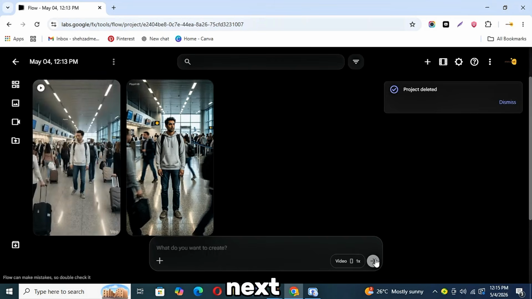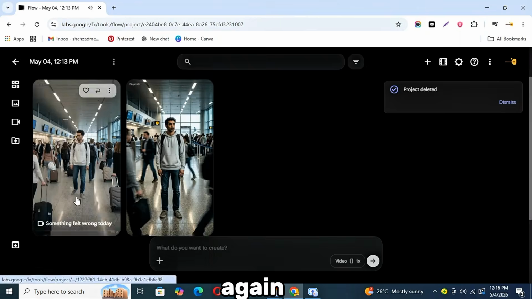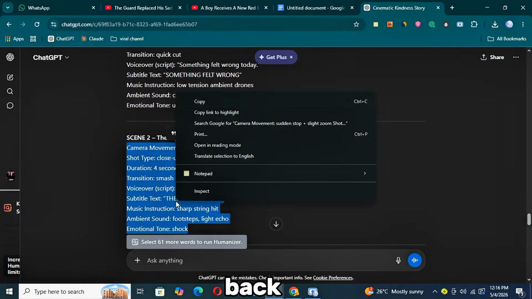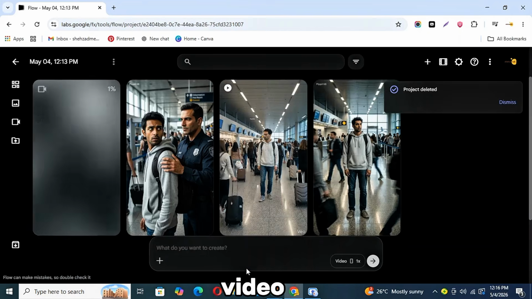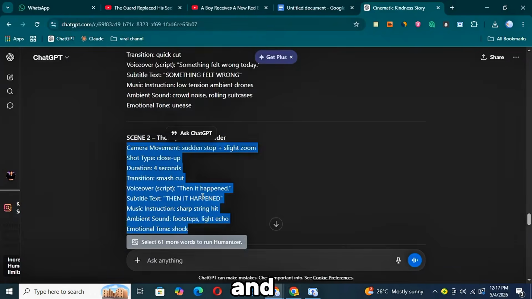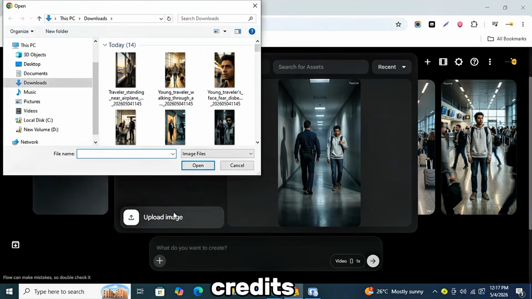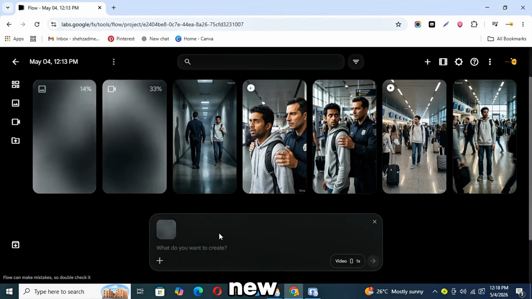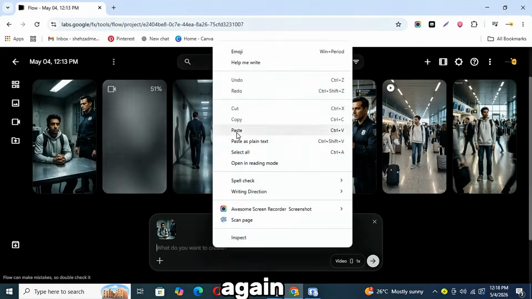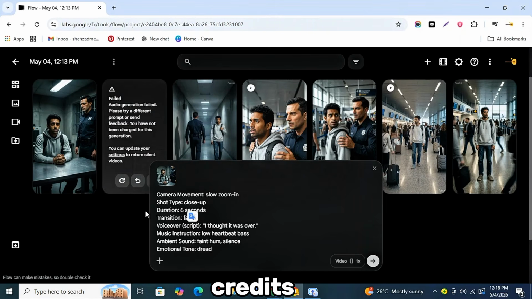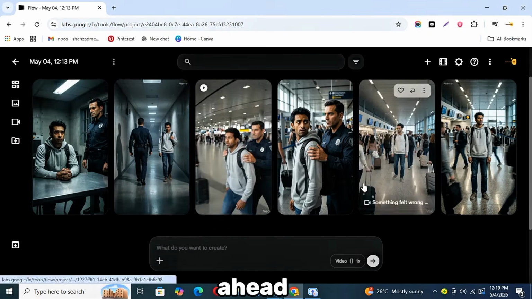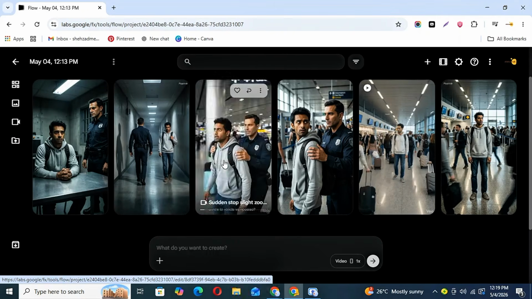To generate the next clip, click the plus icon again, upload the next scene image, go back to ChatGPT and copy the matching video prompt, paste it in, and hit Generate. Repeat this for all 10 images. If you run out of credits after 5 videos, simply create a new Gmail account and sign up again. You'll get another 50 free credits instantly. I'll go ahead and convert all my images now.